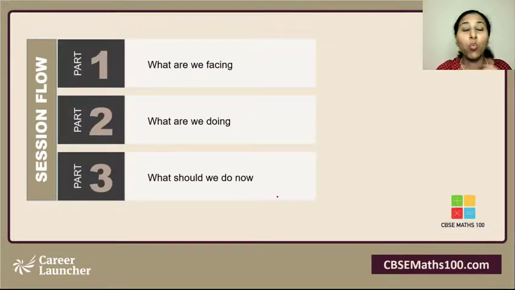First, we will see what we are facing currently. And then we will see what we are doing in terms of our preparation at the moment. At the end, we will see what we should be doing next in order to ace the mathematics exam.